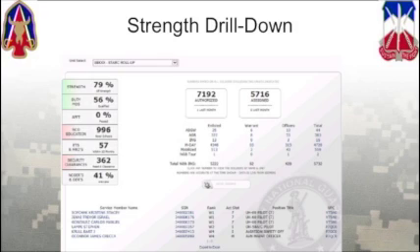I clicked on strength right there because I'm a commander and I care about strength. This is literally what you will see. You'll see your strength of your unit in this example. You can do it for your battalion, you can do it for your brigade. It gives you authorized, assigned, and the changes right below it.